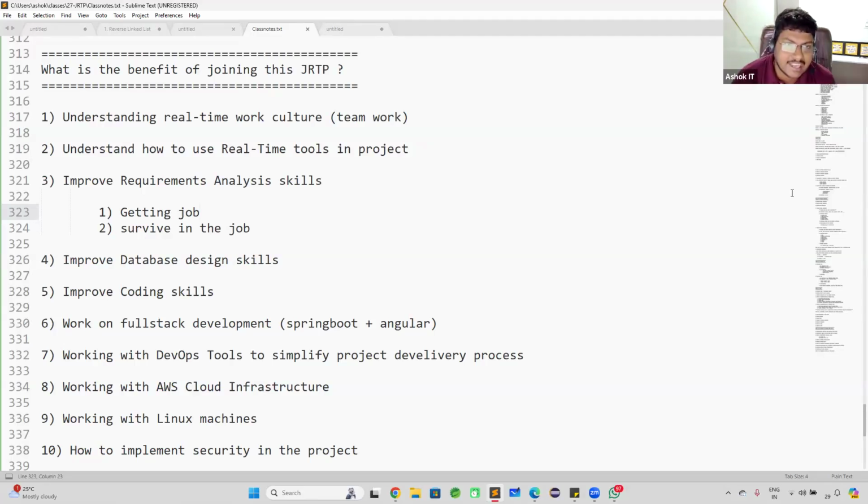Anything else that you are expecting from the JRTP? Apart from these 10 points, any other things? How to fix production issues? Akash Gupta S. So log monitoring we are going to learn, right? As part of the log monitoring, I will show you production issues and how to fix them.